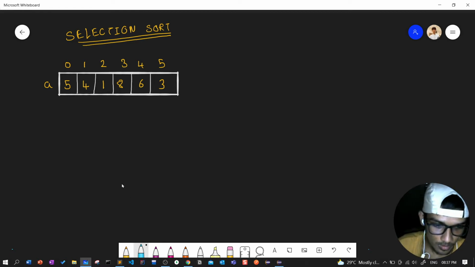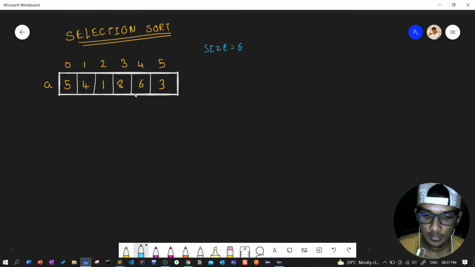Now we are going to use a for loop to traverse the array. You can see the index starts from 0 and ends at 5, so the size of the array will be 6. Counting 1, 2, 3, 4, 5, 6, there are 6 elements, and a.length is 6. Next we need to traverse the array.